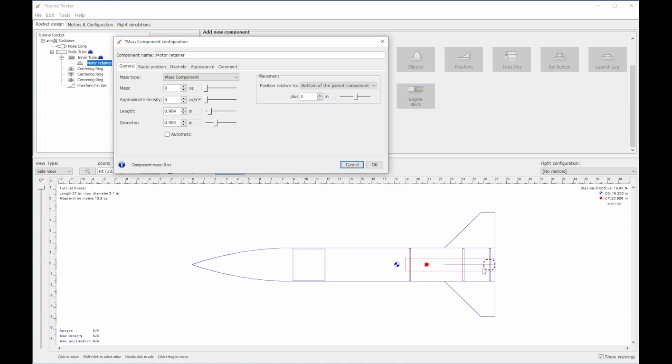And now you can see it moving this little thing around right here. I'm going to make it just 1/2 inch tall, and it weighs about 1/2 ounce. So we'll put that back there, and we'll make it a little wider. We can use the slider here. Great, so there's our motor retainer.